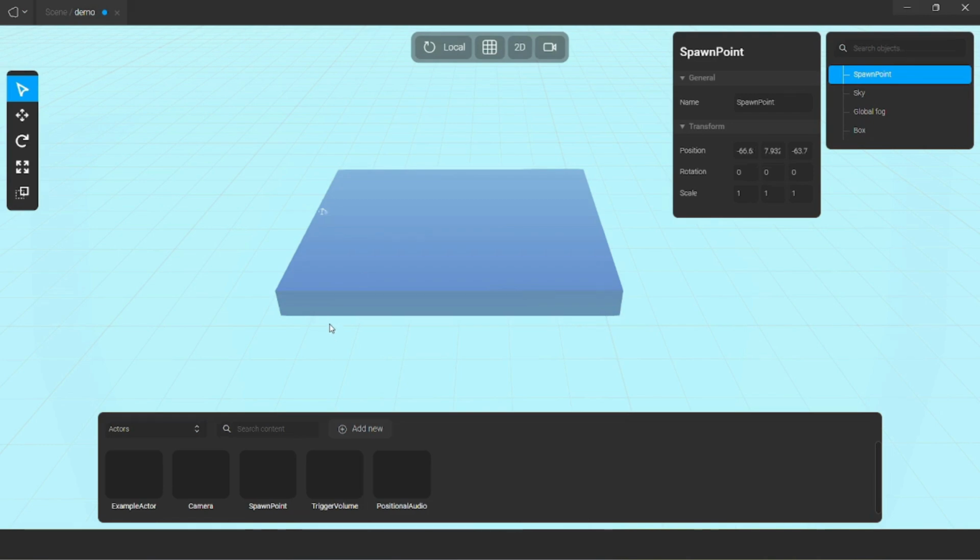And you can see the spawn point is halfway submerged in the box. We want to make sure the spawn point is floating right above the box. We can do so by changing the numbers for the position for the spawn point.